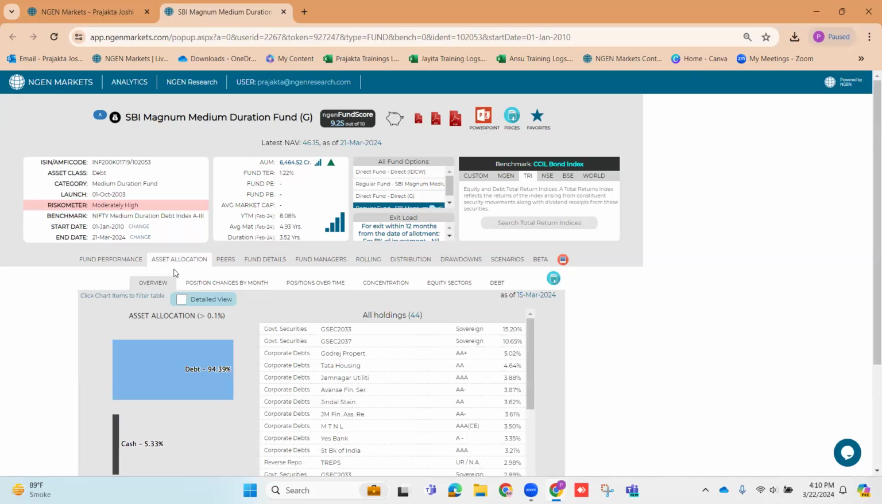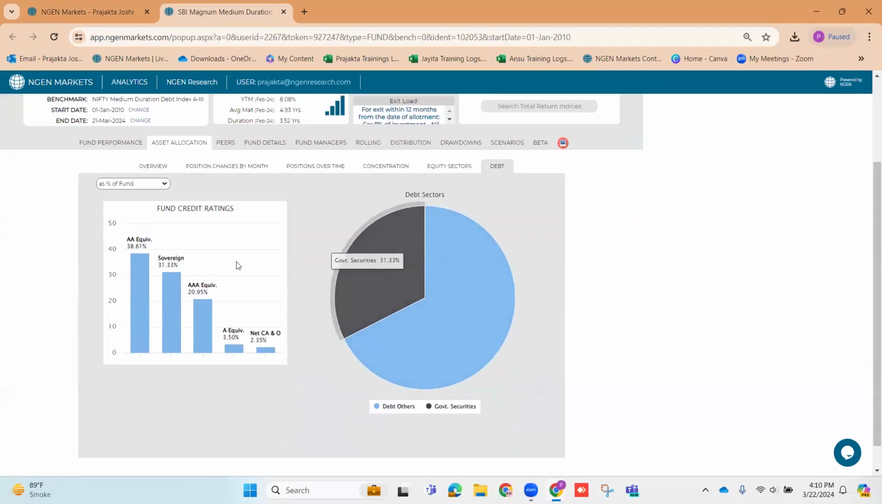Here you will see their exposure, or their split into sovereign rated, double A rated, and triple A rated, specifically and categorically given here. You directly have to come to the debt part of it, in a pie chart, of course, as well as in the bar graphs. You will be given it as a percentage of debt, as a percentage of the fund, overall exposure into the fund. Double A rated is almost 38%.